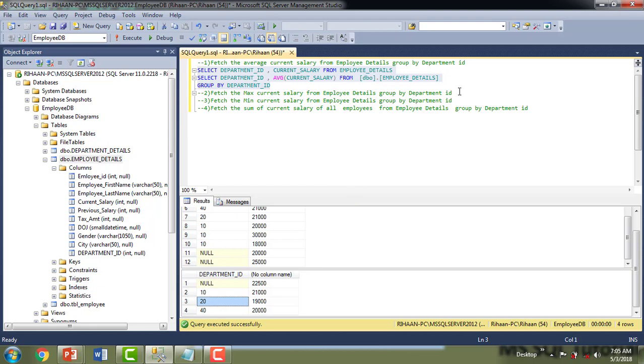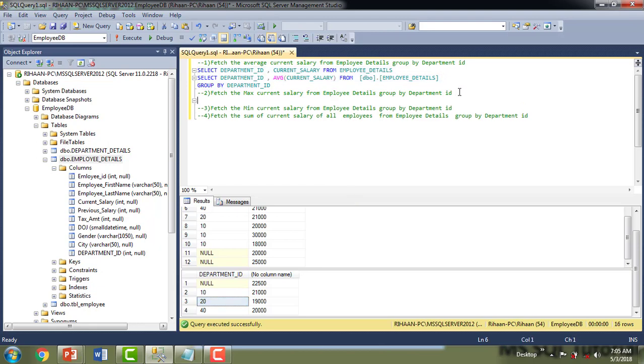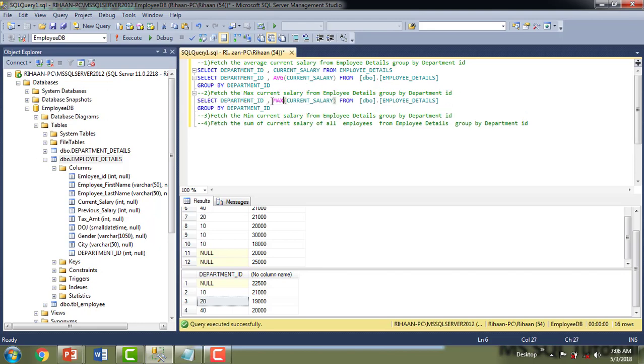Now let me show you the second scenario. What is the scenario? Fetch the maximum current salary from the employee details table, grouped by department ID. So: select department ID, comma, max current salary from employee details table group by department ID. What is the aggregate function that I used? Max, and then the current salary that I want to know the maximum of. Now I'm going to execute the query.